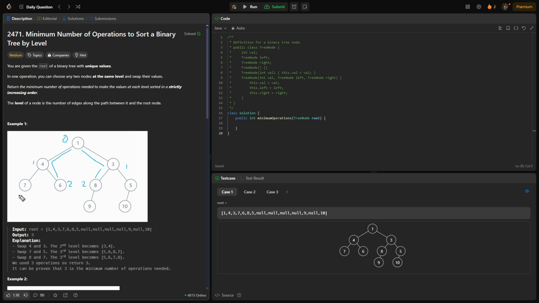So we want to sort this entire row together in strictly increasing order. That would be 5, and then 6, and then 7, and then 8. So 5 would switch with 7, 6 would stay the same, and then 7 would switch with 8. So we would have 5, 6, 7, 8. That's all we have to do for this problem.